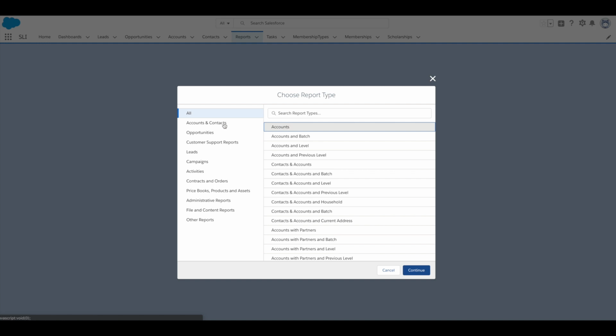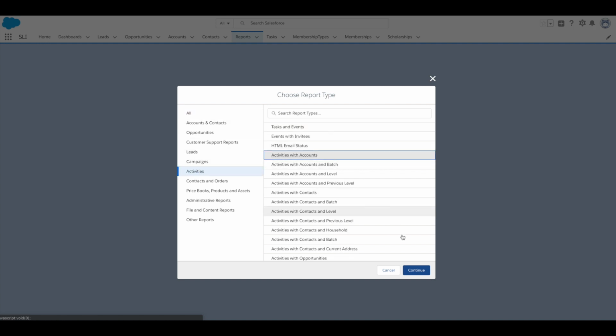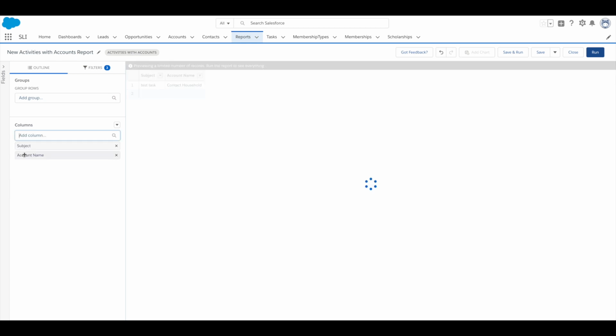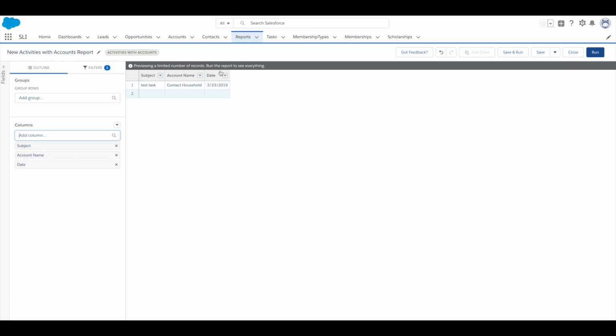Let's go to activities, and let's say activities with accounts. On this report, we have a couple of fields here, our account name and the subject of the task. Let's go to our fields. We can go here to the fields, or we can go here and add columns, either way. Let's add the date field from the activity. You can see in the activity information, the date, and this is the date that the activity happened.